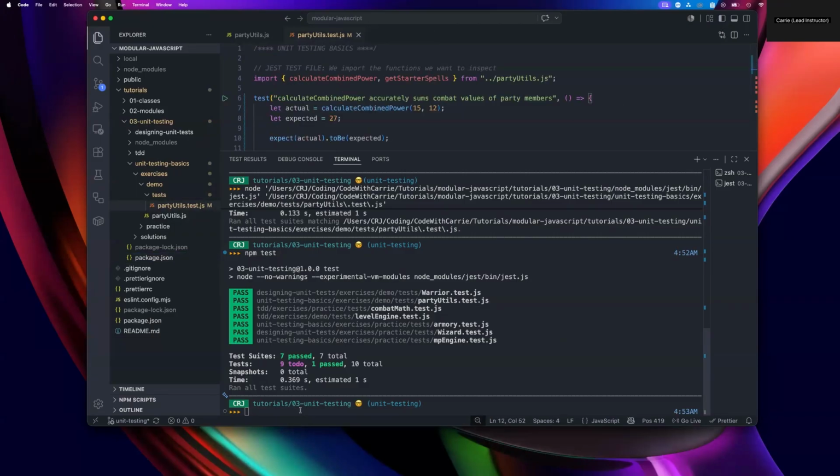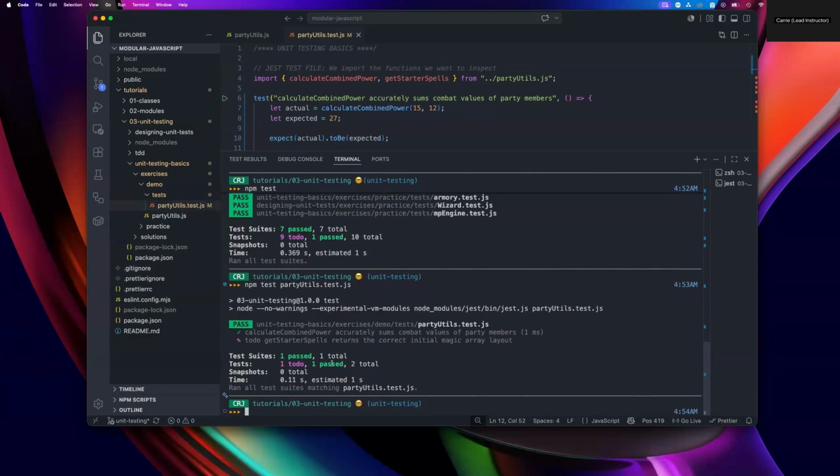But if you don't want to do that, you can be more specific. I could say npm test, and then I could pass in the specific name, party utils.test.js, and it will go look just for that file. Notice I'm not even in the right directory for that, but it still knows to go look for it because I was being more specific. So that gives you some flexibility to test specific files without having to change directories all the time.